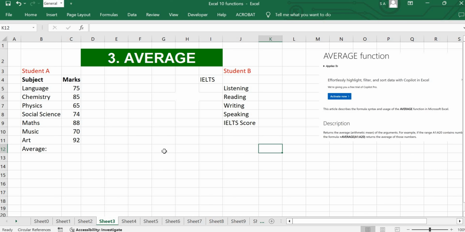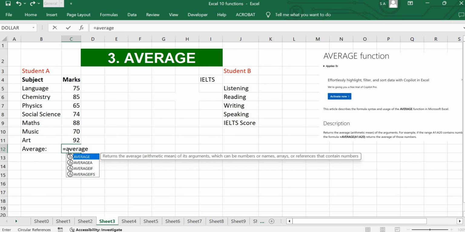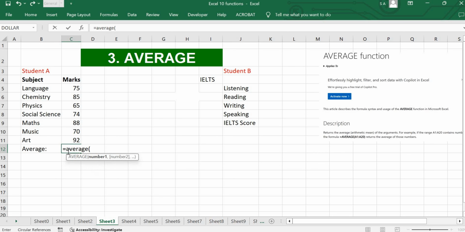The next one is AVERAGE. Average, which is the arithmetic mean, is calculated by adding a group of numbers and then dividing by the count of those numbers. So there is a student A and he has marks in different subjects. If you want to find the average marks, we can use the AVERAGE formula: equal to AVERAGE, open the parenthesis and select the range of numbers. Close the bracket, hit enter. So the average marks is 78.43.